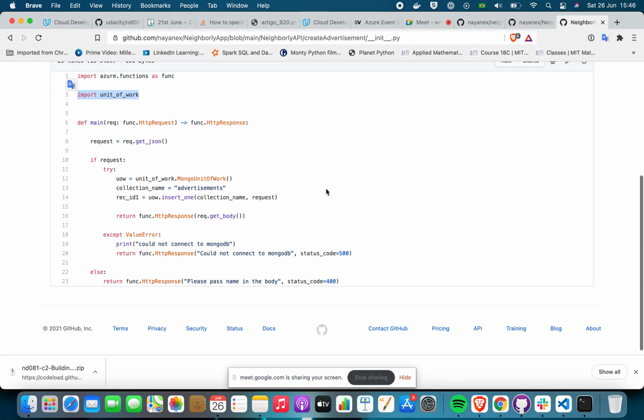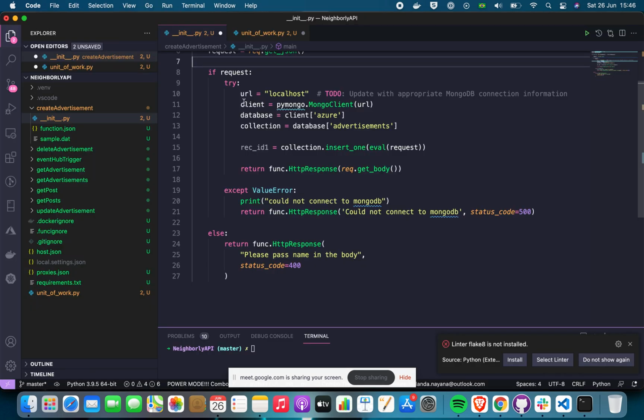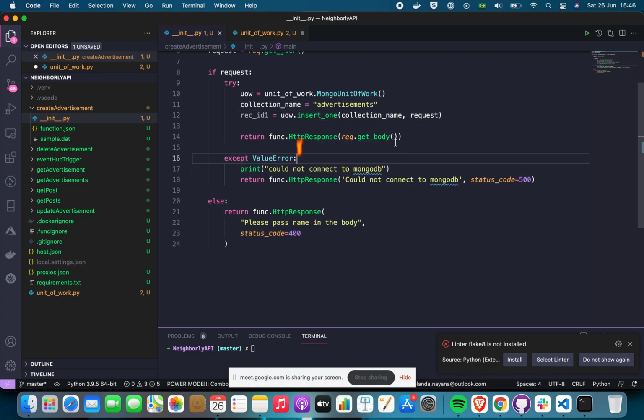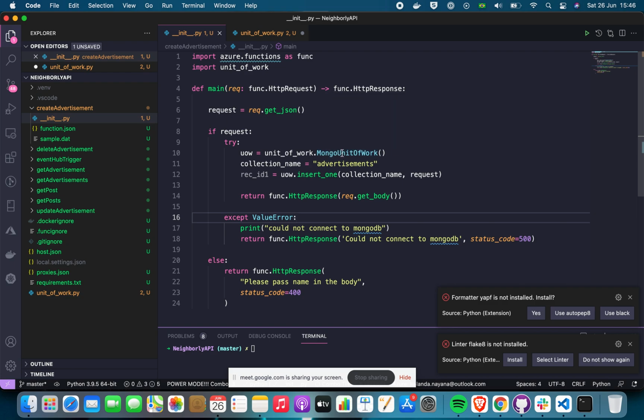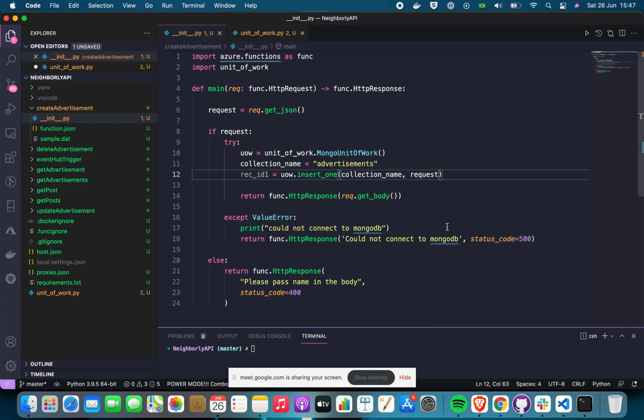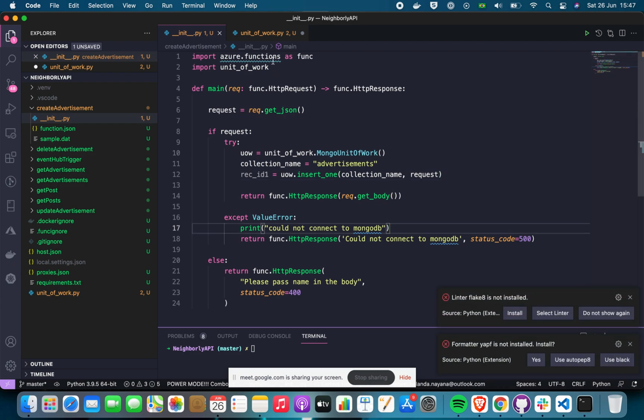And then in the try, I will use this thing in here instead. So I will call my unit of work. I tell that the collection name that I want is advertisement, and then I call the insert one method, providing the collection name and also the request body that I want to input. Then we should be fine.